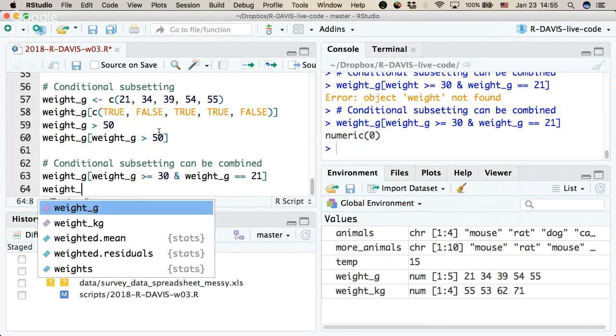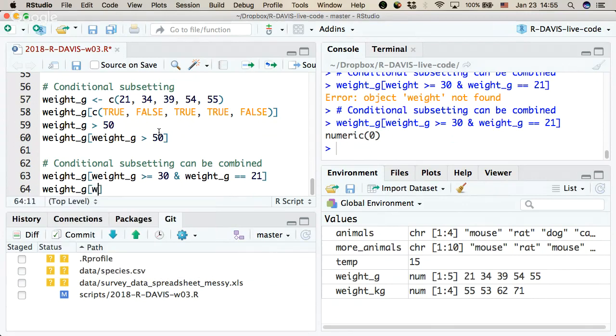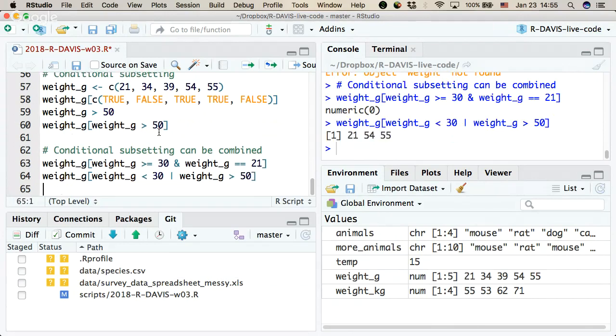Let's do weight_g, subsetting it again by weight_g less than 30. And then we can say or. That's the pipe, which is shift and then above your return key, your enter key on the right hand side of your keyboard. And then weight_g is greater than 50. That gives us back something because there are things in this vector that meet those requirements.